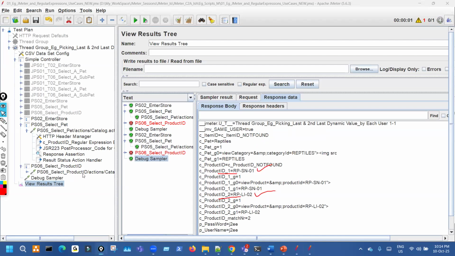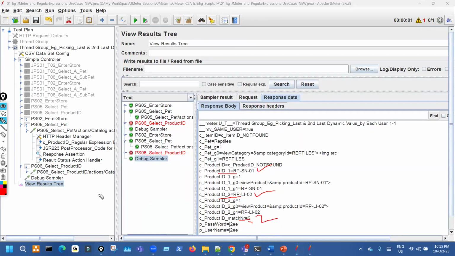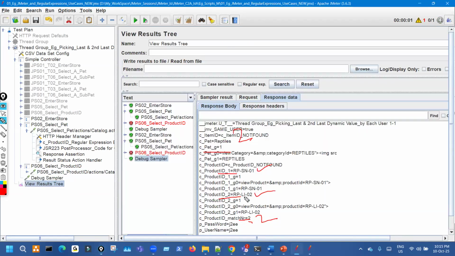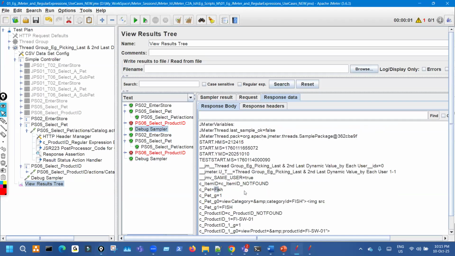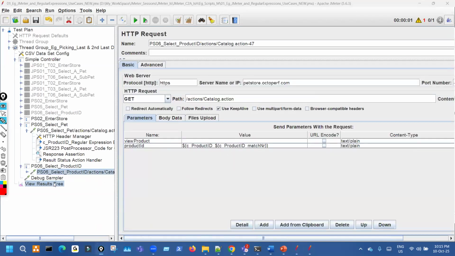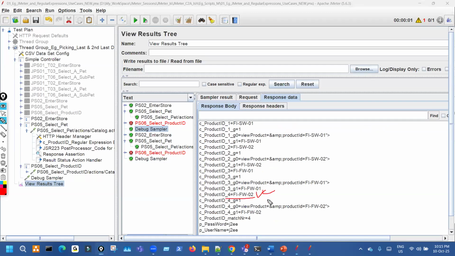So automatically here, what is the match NR? Match NR is 2. So for him, here 2 will become C product ID underscore 2. So this will be the last value. And for fish, we have just seen, the match NR is 4. So here it will become 4 and will pick this value. And same goes for dog, right?